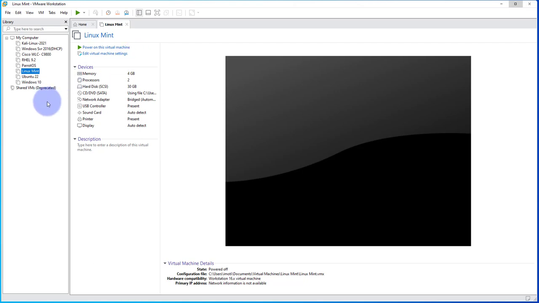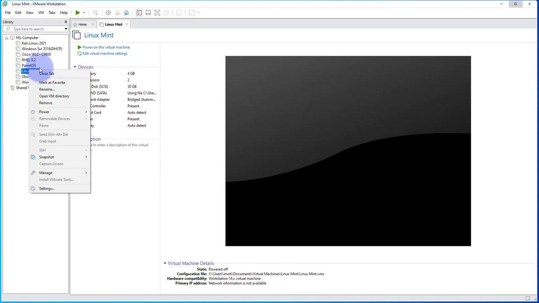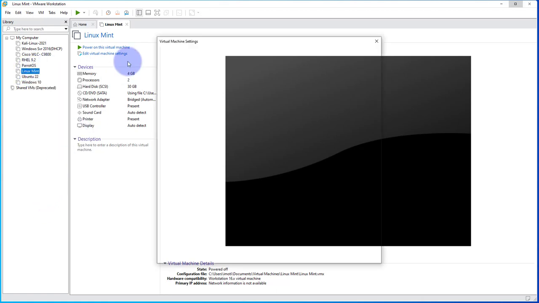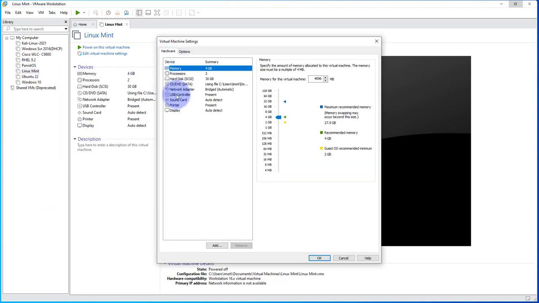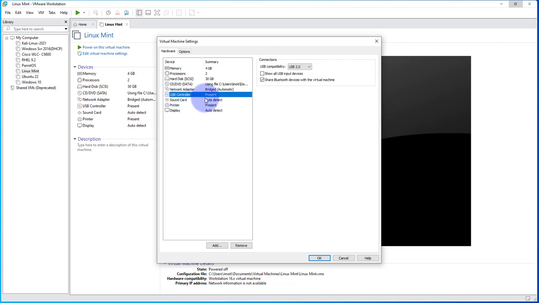The first thing we'll need to do is verify a setting while the machine is powered off. So we'll right click on the Linux Mint virtual machine and go to settings. And here we just need to make sure that you have a USB controller present. If not, we'll need to add it here.